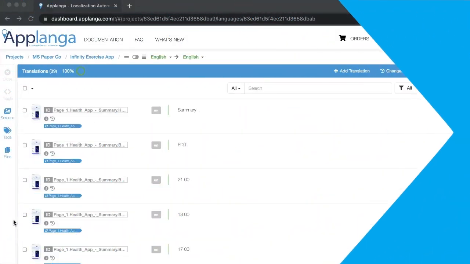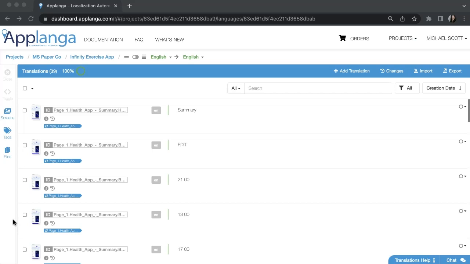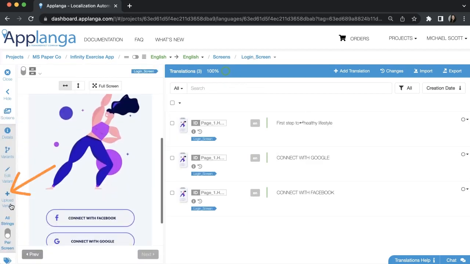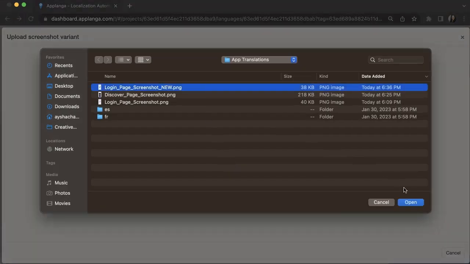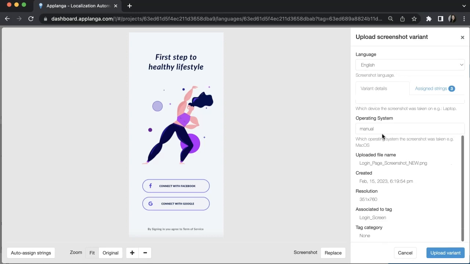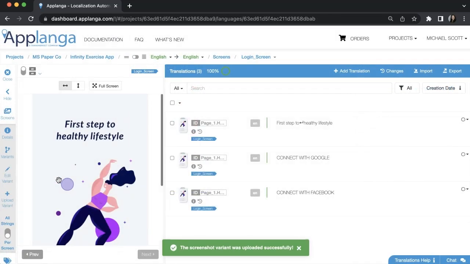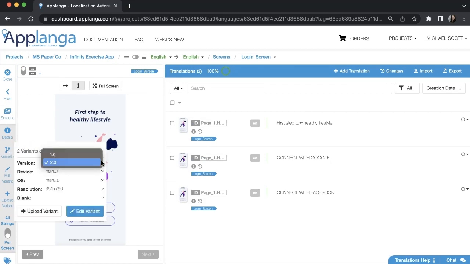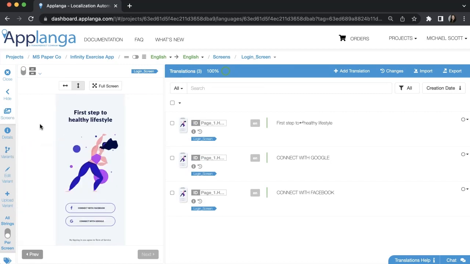If there are changes to the UI, screenshots from different operating systems, or other differences between screens, you also have the option to upload a screenshot variant. Simply navigate to the screen and click Upload Variant. Once you've added the screenshot file, you can proceed with updating the screenshot details and making any necessary changes to string assignments. To view other variants, just click Variants on the side menu, then use the carets to switch between each one.